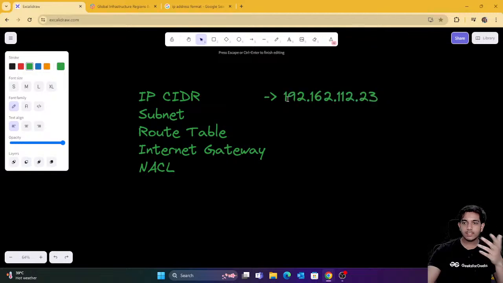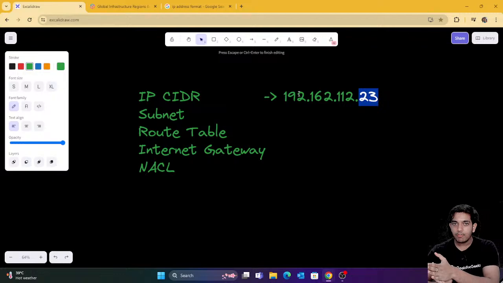That means 4 sections, that means 8 bits each. This section has a range of 8 bits, this also has a range of 8 bits, and so on. That means each has a range of 0 to 255, an integer from 0 to 255.